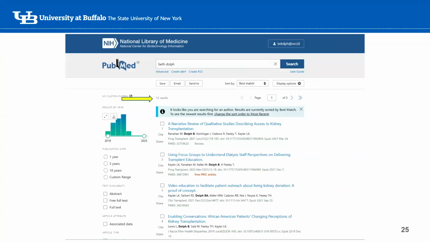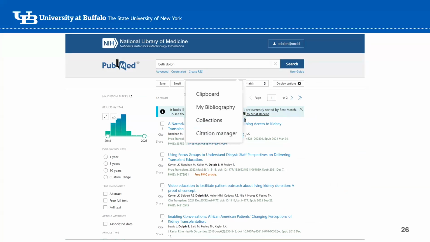And you can see I get the same 12 results, but now I need to send these to My Bibliography. Since we aren't within My Bibliography, we're within PubMed. So I'll click on Send To, and I'll choose My Bibliography.